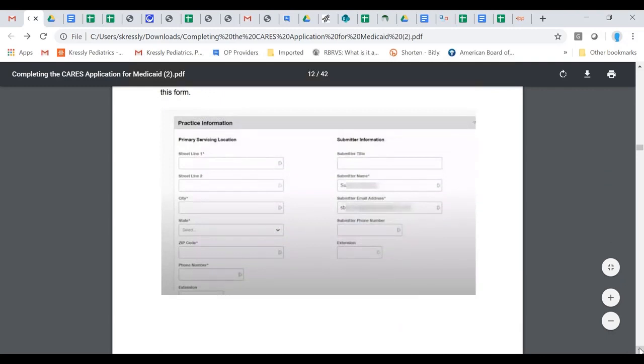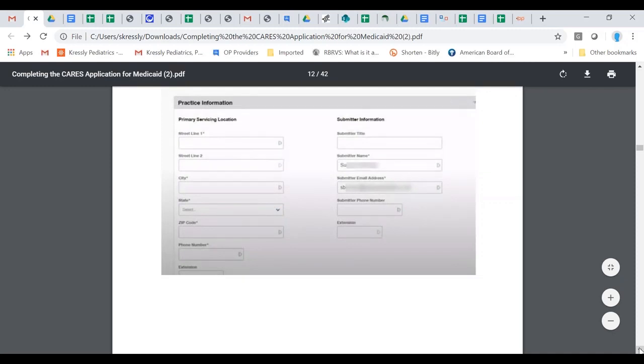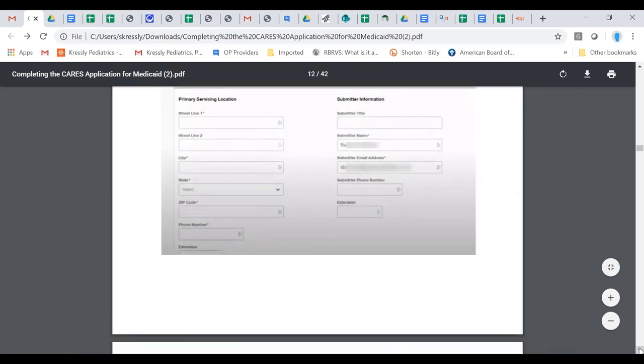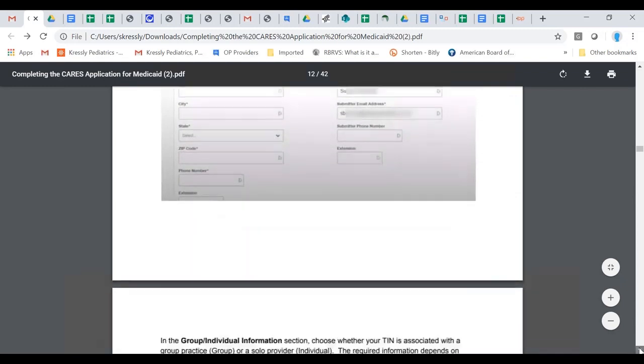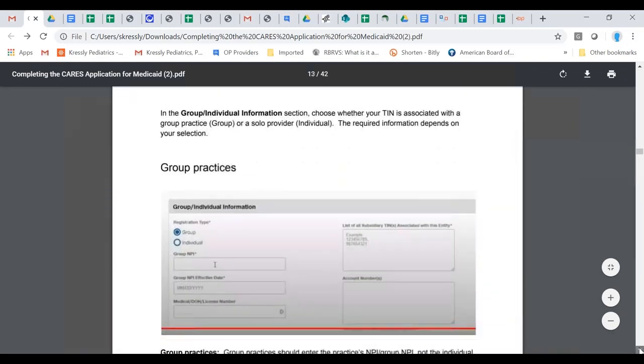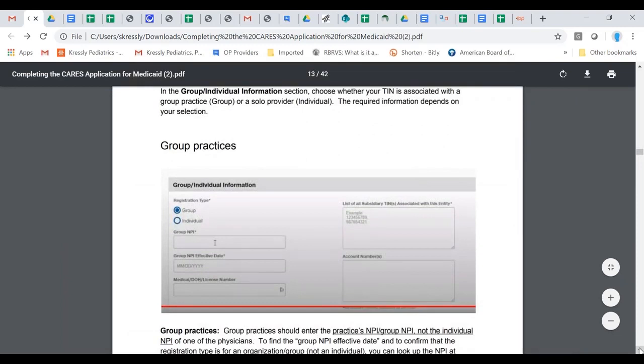If you have multiple locations, like a Main Street address and an Elm Street address, just pick your main address. And then on the right side, obviously, you're putting in the title and the contact information of whoever the submitter is, in case HHS comes back and has questions. Now, this gets a little tricky.